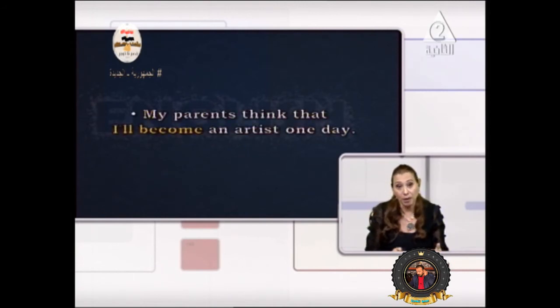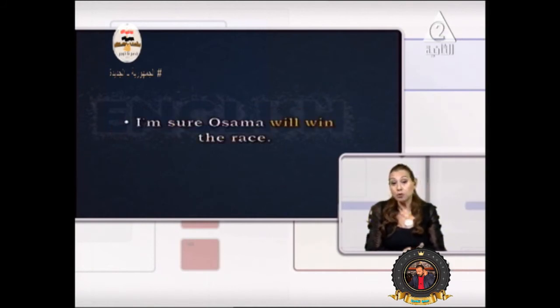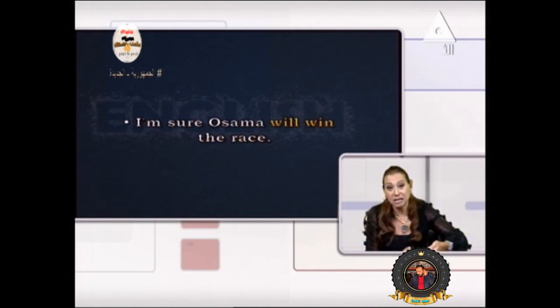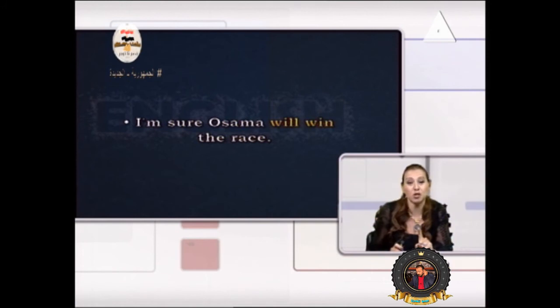Another example, my parents think، تاني نرجع لverb think, believe, predict. كل الverbs اللي عندنا اللي فيها توقع. I promise. My parents think that I'll become an artist one day. توقع. Back again, with no planning, with no evidence. I'm sure Osama will win the race. هيجي واحد يقول لي he's going to win the race. أقول لك ما فيش prediction based on evidence. كلها predictions without evidence. من غير دليل.